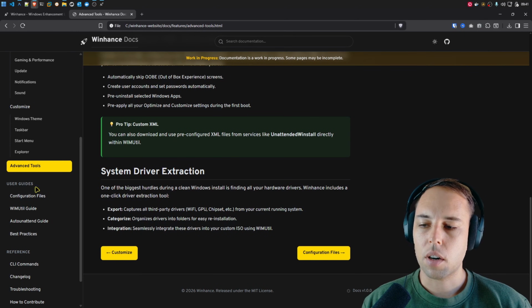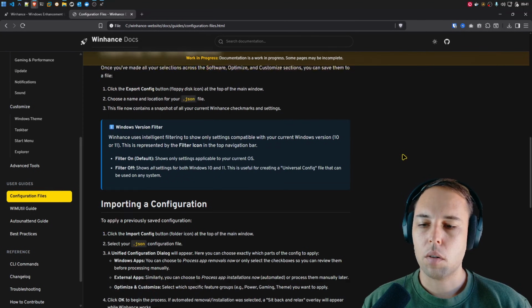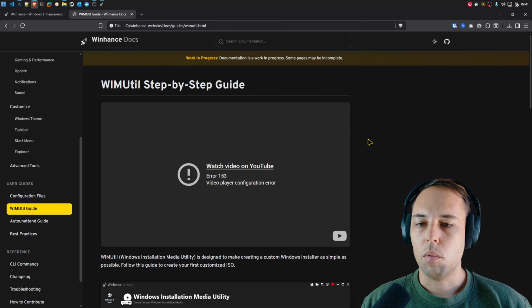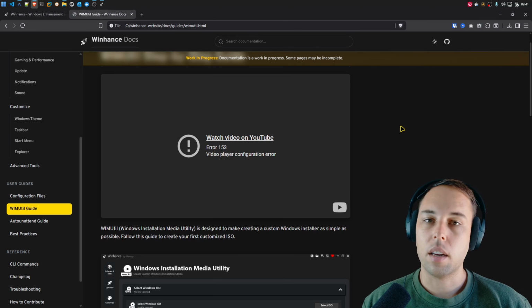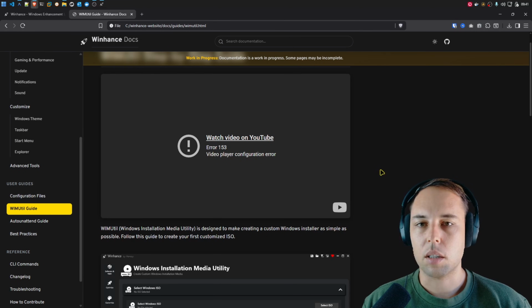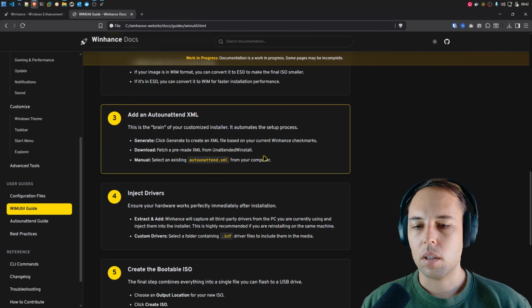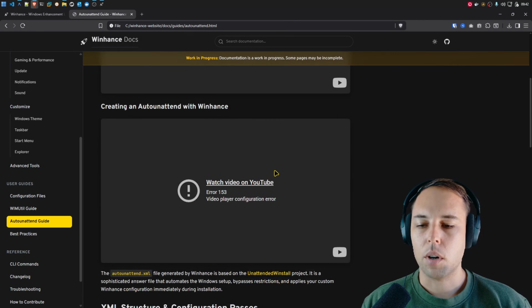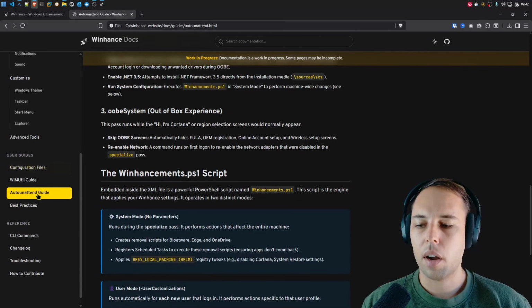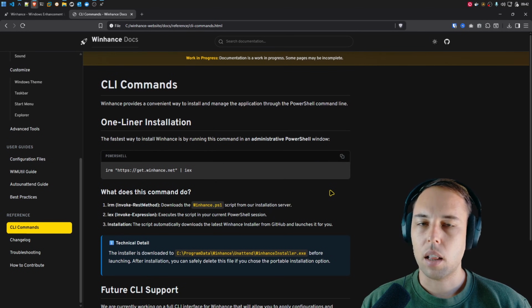Once you get to the user guides section, you can check out the configuration files and exactly how the config files work. You've got a WinUtil step-by-step guide. Again, I've made detailed videos on this as well that'll be displayed on the live website once this is released. You've got detailed step-by-step instructions and a guide on how this works, how the unattend.xml file works, the best practices for using Winhance, and some of the CLI commands that can be used at the time of this recording.